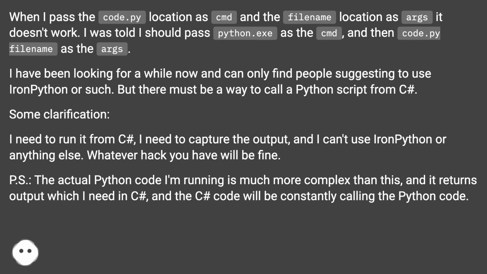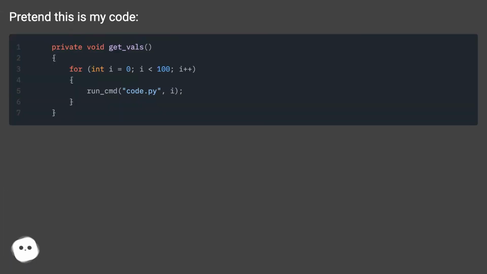Some clarification. I need to run it from C#, I need to capture the output, and I can't use IronPython or anything else. Whatever hack you have will be fine. PS, the actual Python code I'm running is much more complex than this, and it returns output which I need in C#, and the C# code will be constantly calling the Python code. Pretend this is my code.